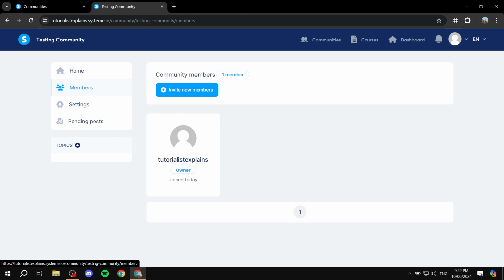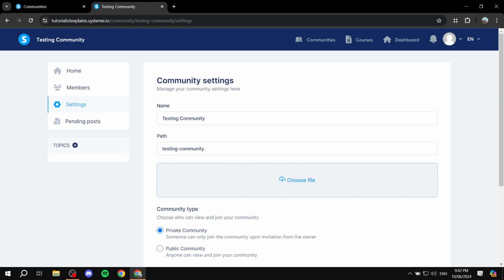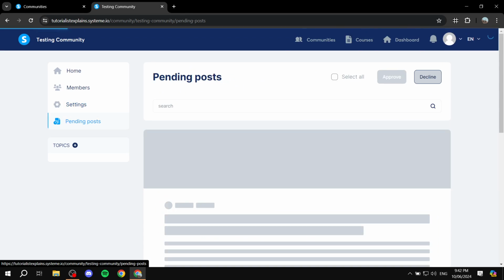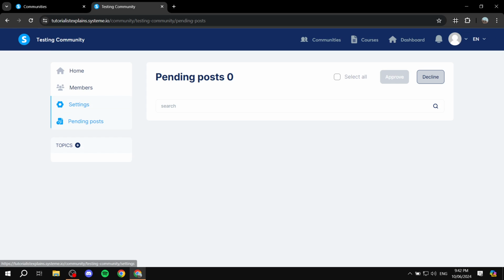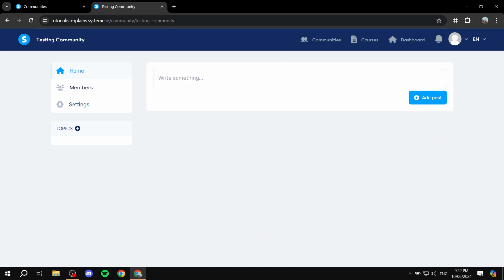Then we have the members tab. Here is going to show us all the members that are available in this community. And we can also use this tab to invite new members. We have the settings, which is going to be some of the admin settings. Not a lot of settings here, but we have some settings. And then we have the pending post. If you have the automatic post approval disabled, we can just go ahead and keep it enabled and this will disappear. But if you have it as disabled, you can approve messages or leave them or delete them.